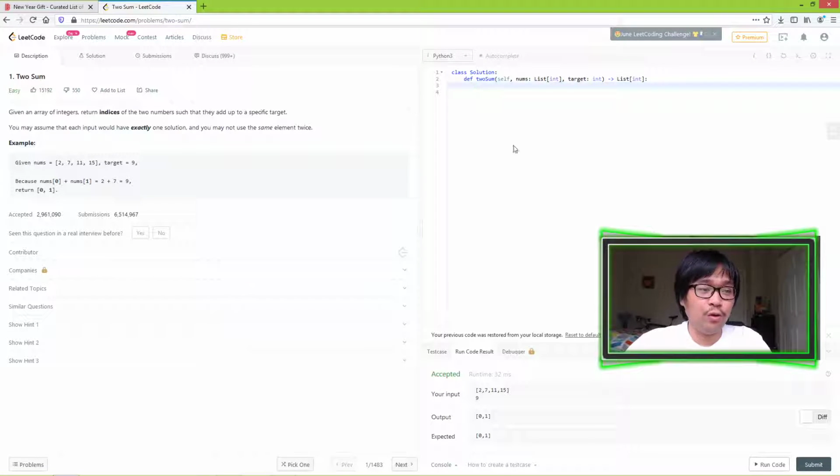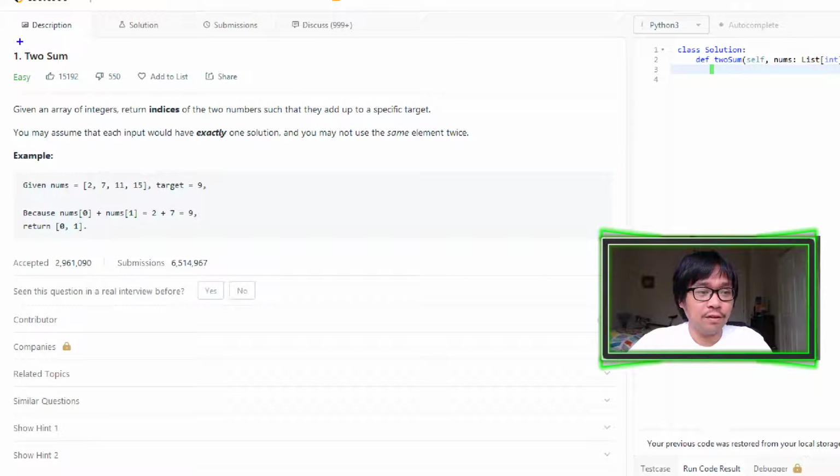Today we're going to go over the two-sum problem of Leetcode. This is Leetcode problem number 1. Its difficulty is easy, and it's arguably one of the easier problems you can do on the website. So this is the prompt.